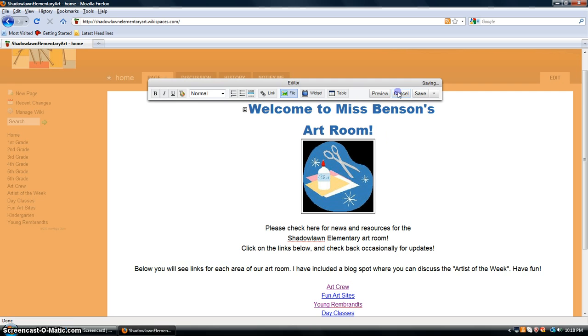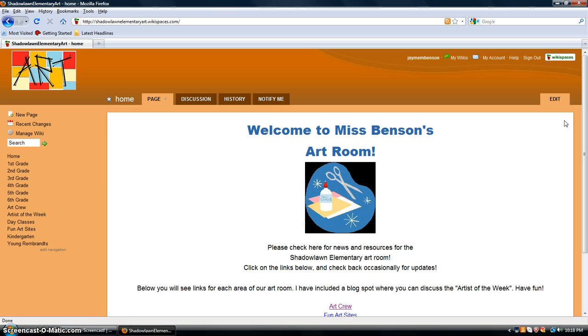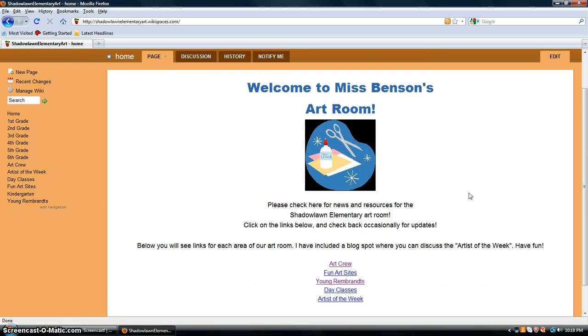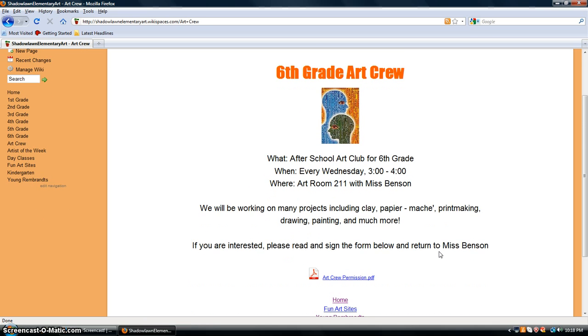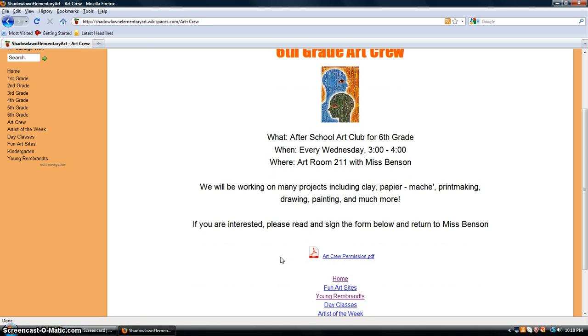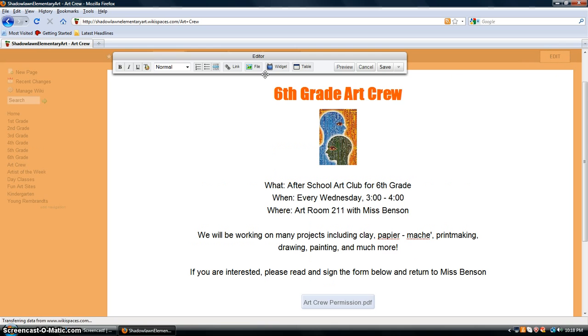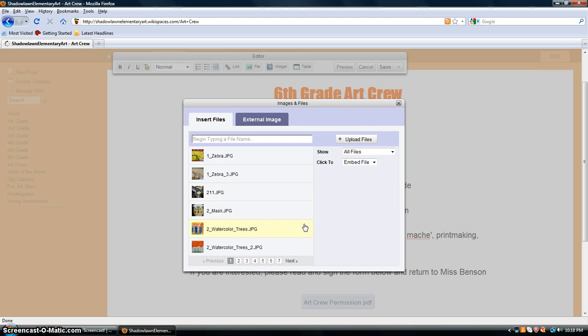So that's a little bit about the first page. If I go to the Art Crew page, this is where I've inserted the PDF file. So like I just mentioned, the file was uploaded in the file folder. You would go into the editor window, select File, and then find your PDF file that you would like to insert.